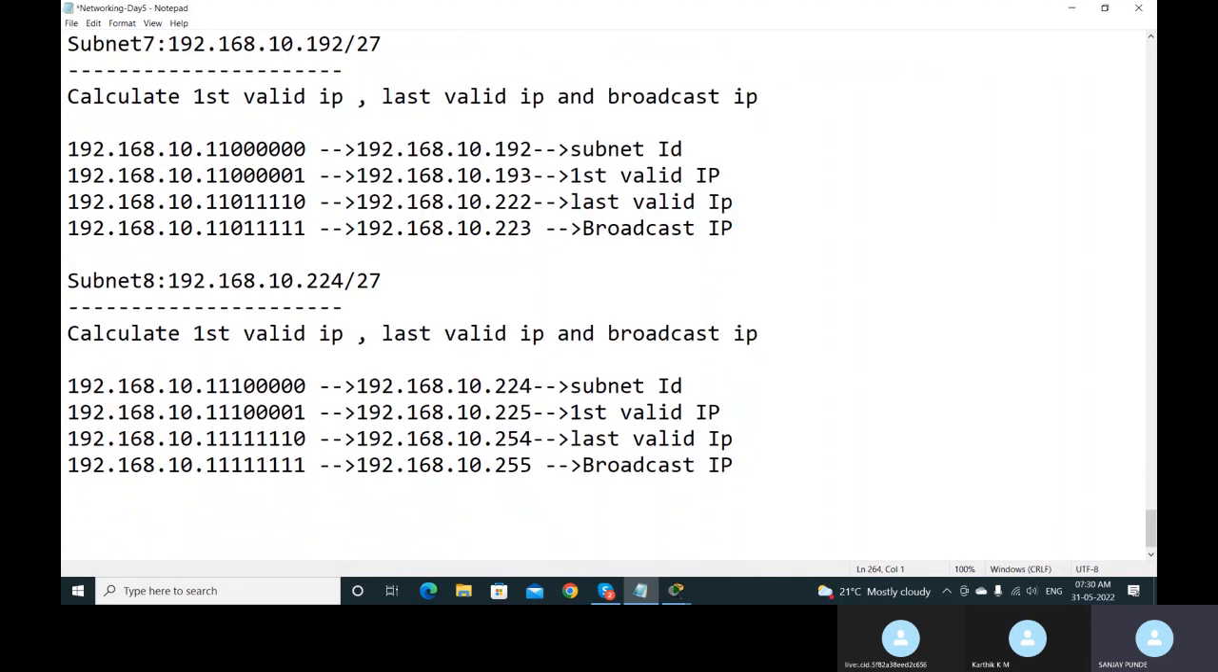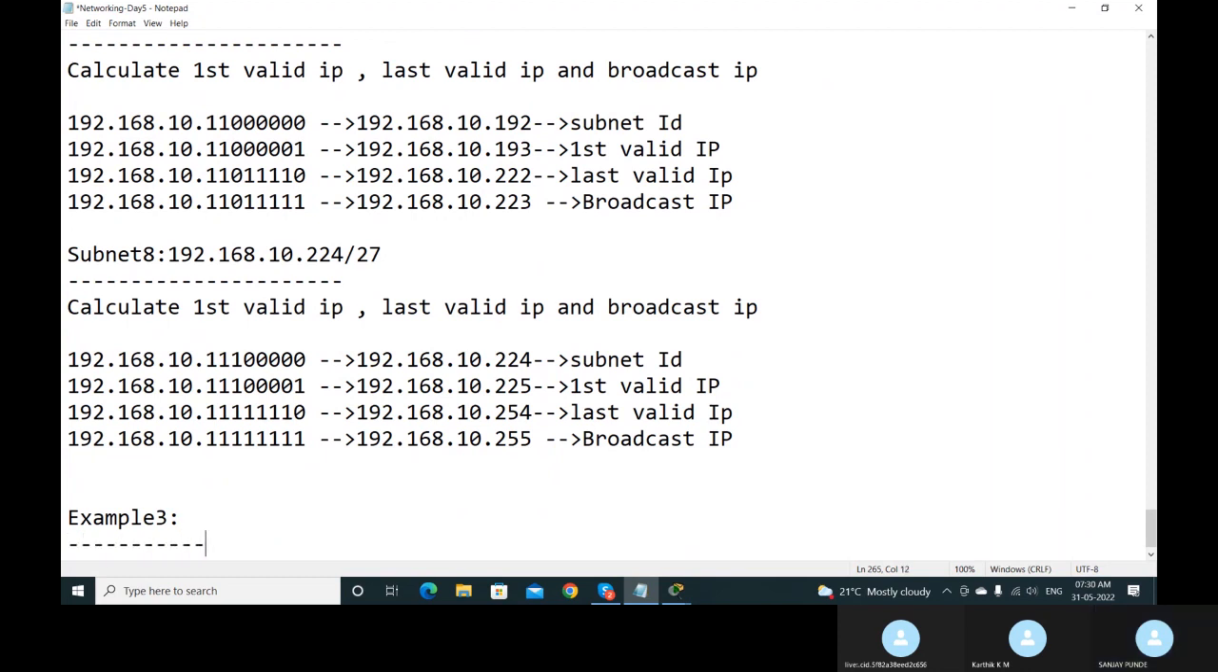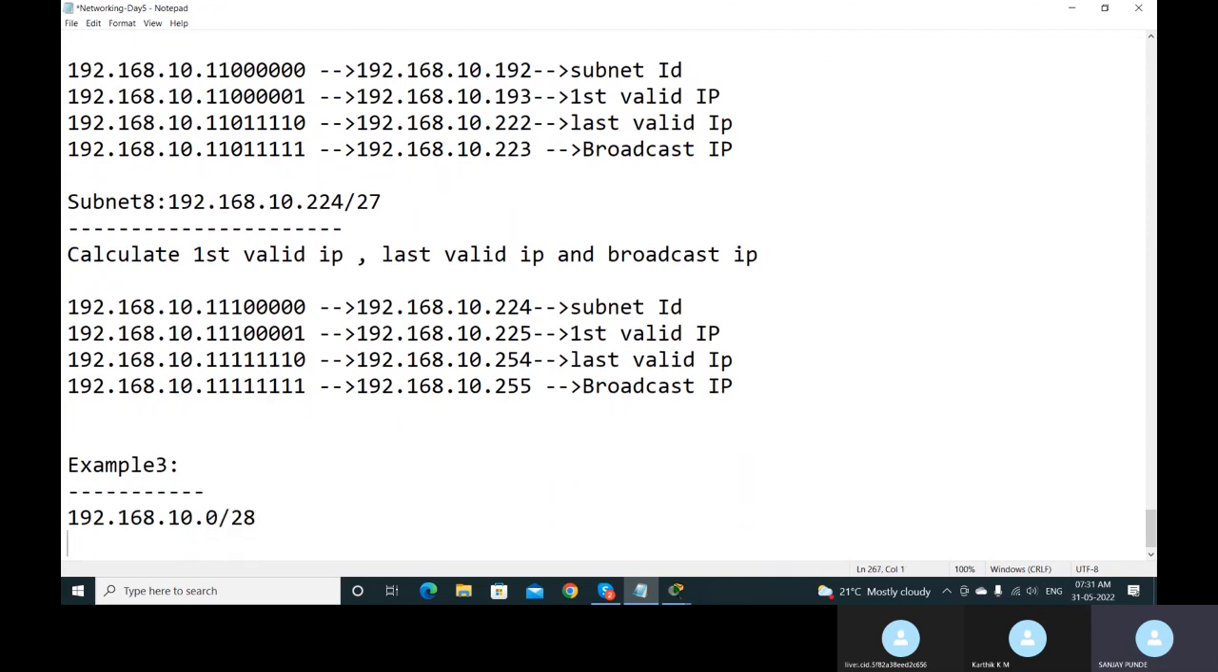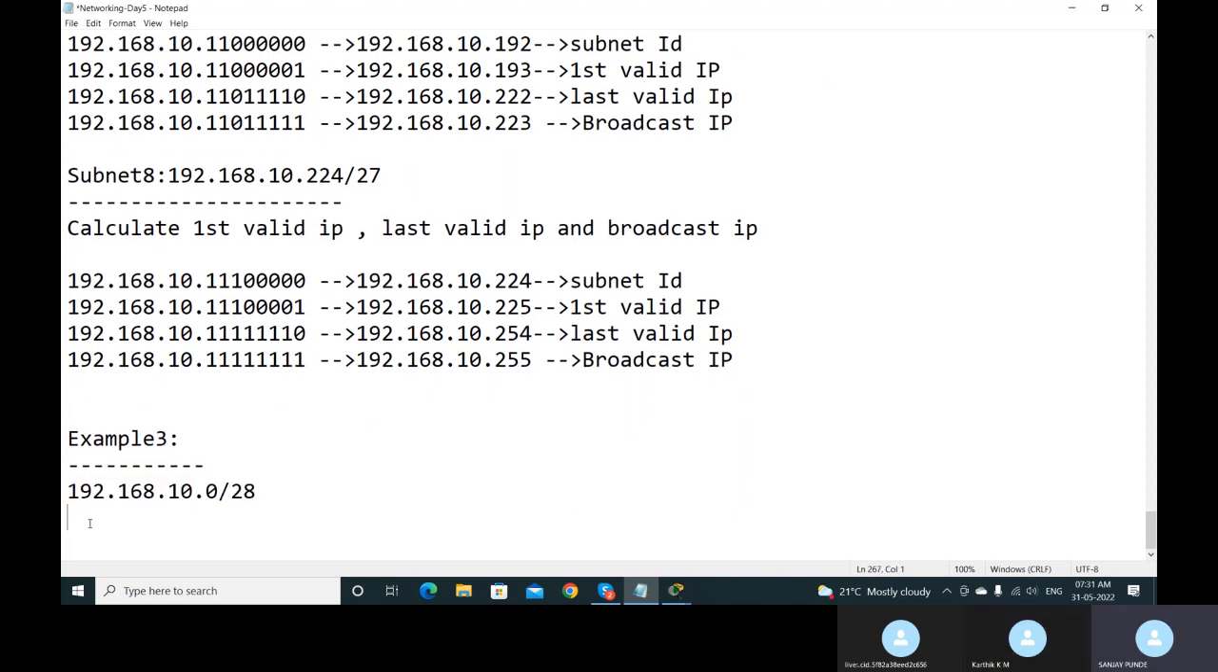Next we will go with example 3. This time we will not go with the first valid and last valid IP address. We will just calculate the subnet IDs. Now I will give here 192.168.10.0/28. I will not give the subnet mask or number of subnets. Now you have to calculate the subnets which are available for /28. So /28 means 28 bits are network bits. Yes or no?